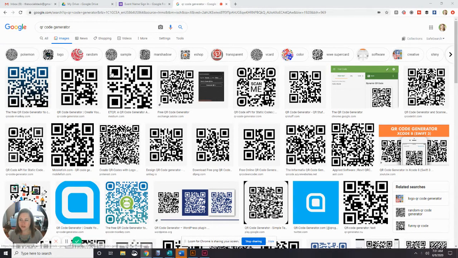Right now I'm just going to start with showing what a QR code is. I'm not sure if everybody's seen one, so this is an example. Maybe you've seen it and you didn't know what it was called, but these little images are QR codes.